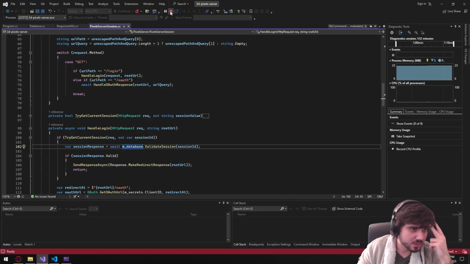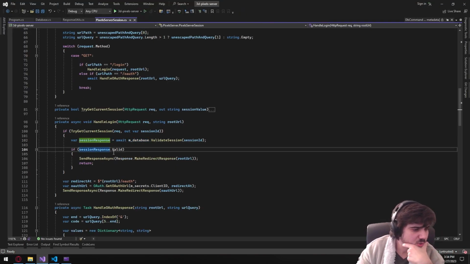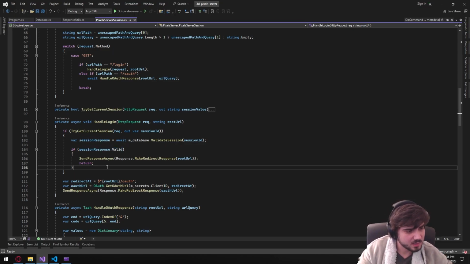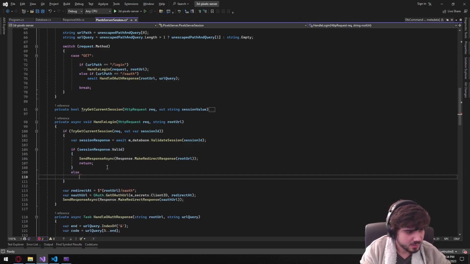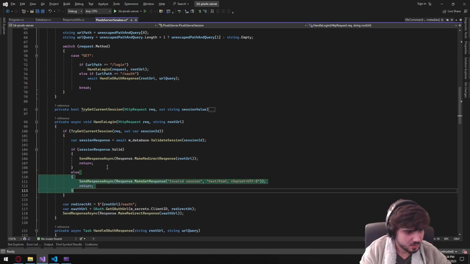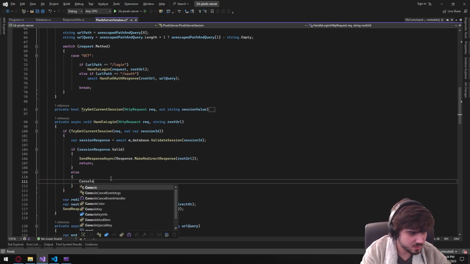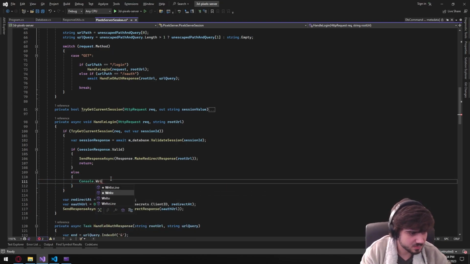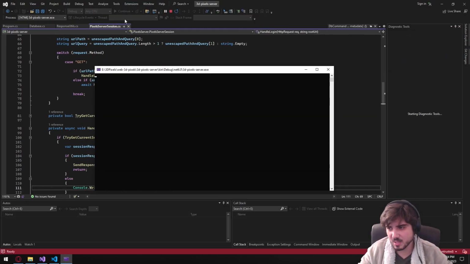Still trying to log in, which means that the session isn't valid. Otherwise, I don't want to do that. I want to say console.writeLine. Why is my keyboard all screwed up? Invalid session ID. And then I'm going to output the session ID.